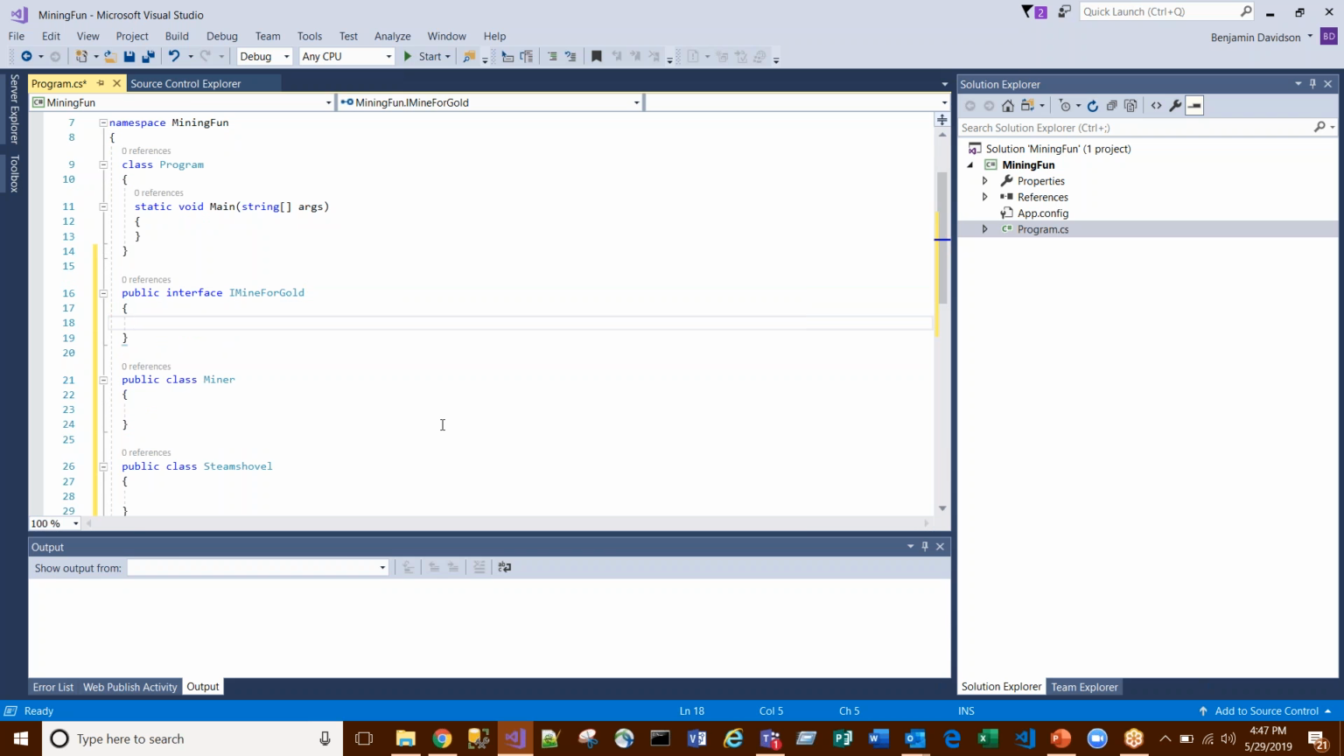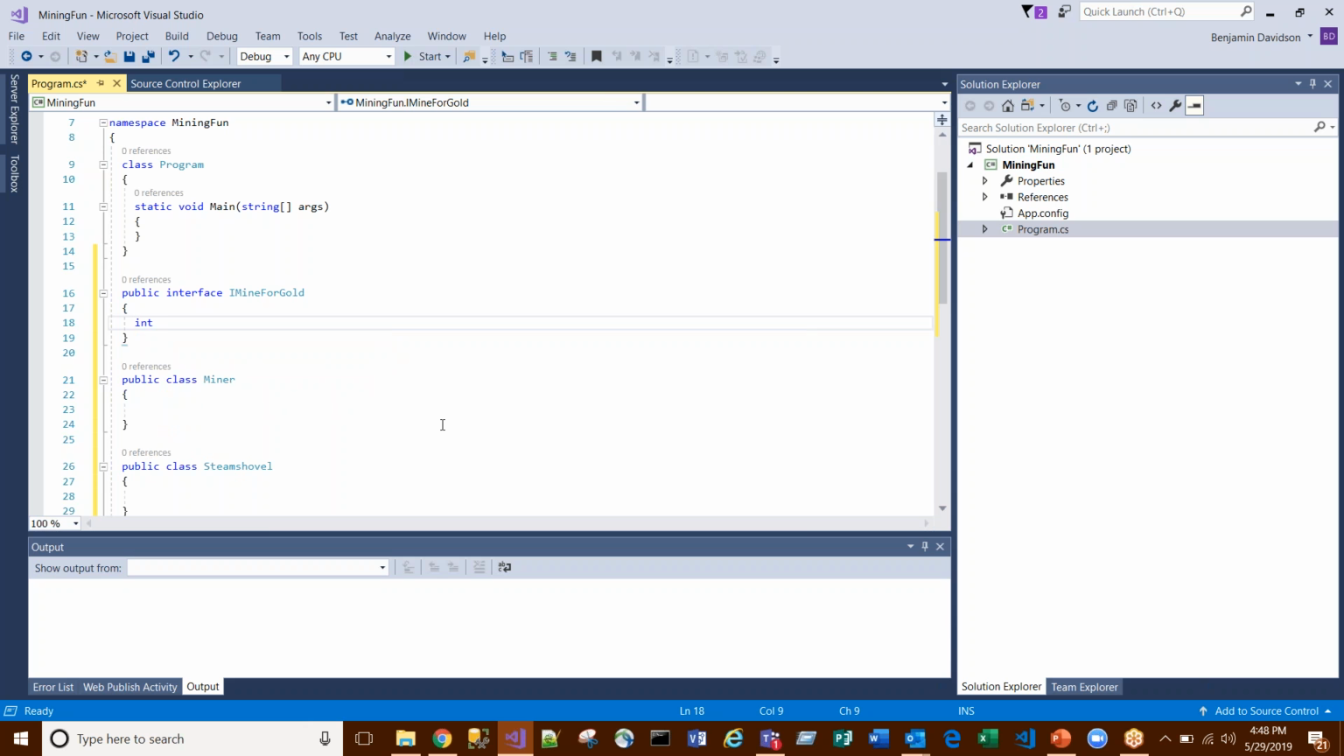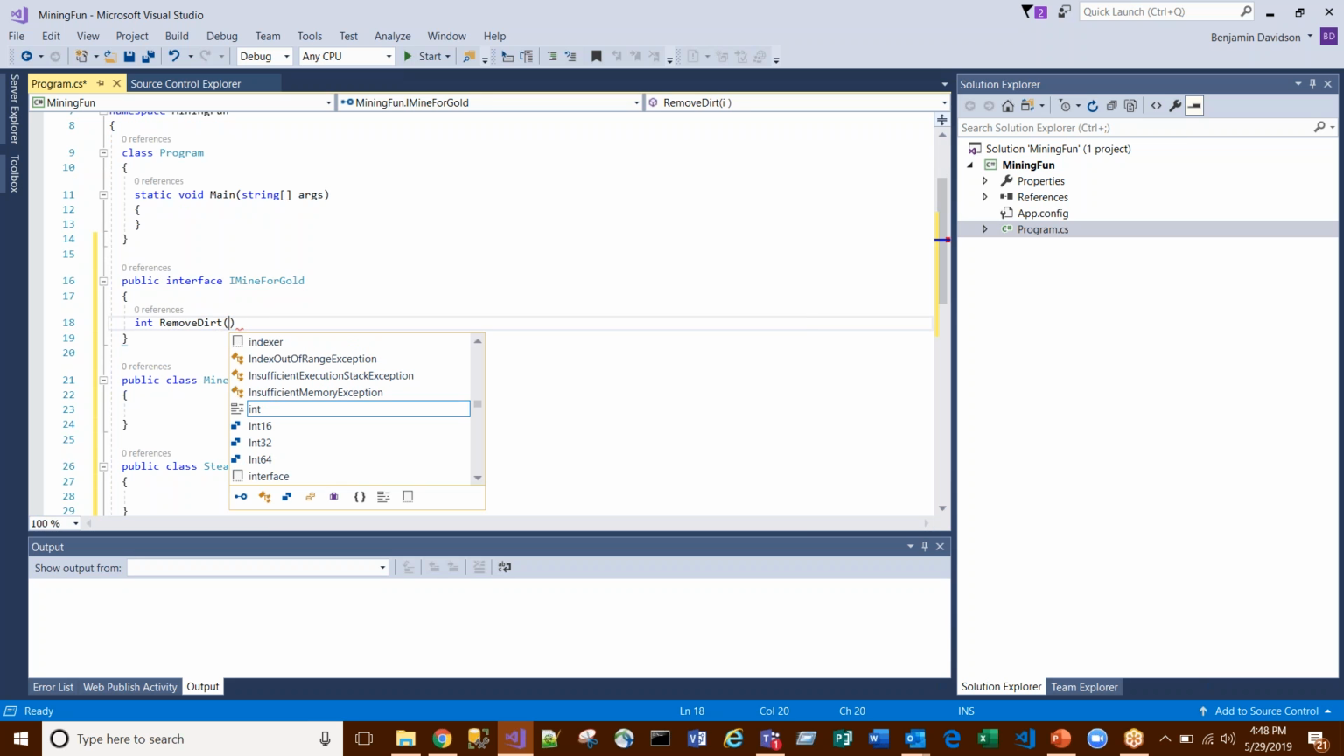And a thing that mines for gold, stepping away from a miner and a steam shovel and a laser and just thinking about any old thing that could be mining for gold, there's some activities that it should do. For example, public, let's remember we don't do access modifiers in an interface. Let's do int RemoveDirt, because when we dig, we're going to remove dirt.